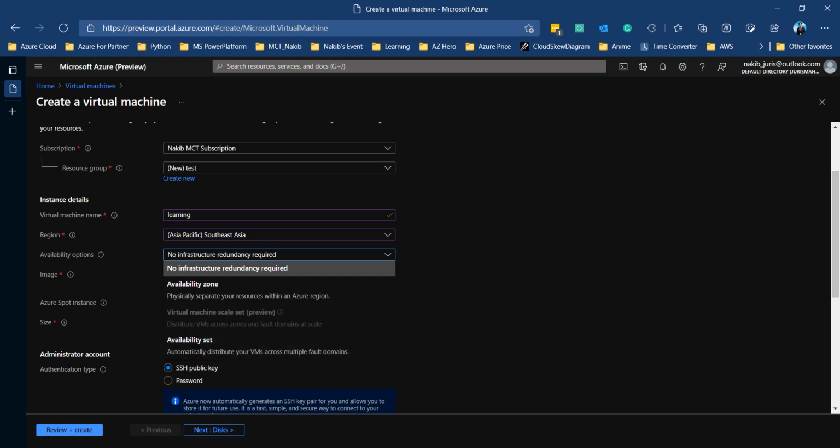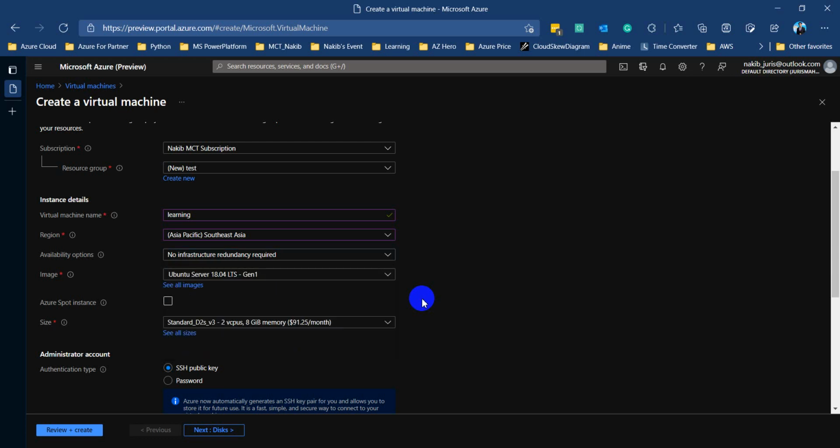Let me share here. An availability zone basically uses a separate location within the Azure region. Let's say you are deploying in Southeast Asia, it will use another zone for the same services. Okay, and if you use the availability set, it will deploy multiple virtual machines, and it will improve the stability of your application.